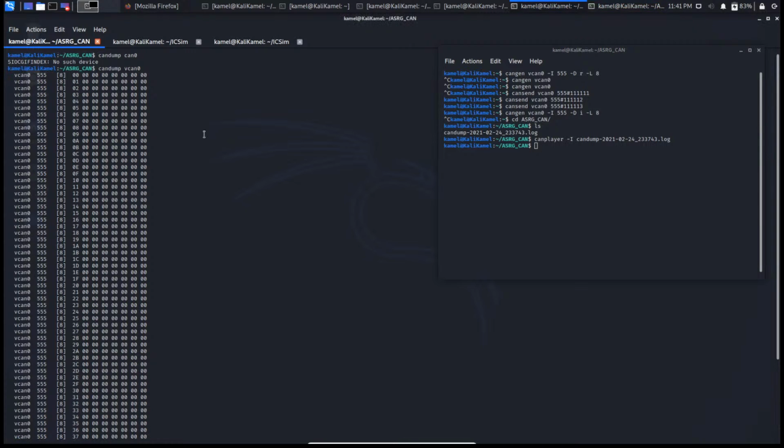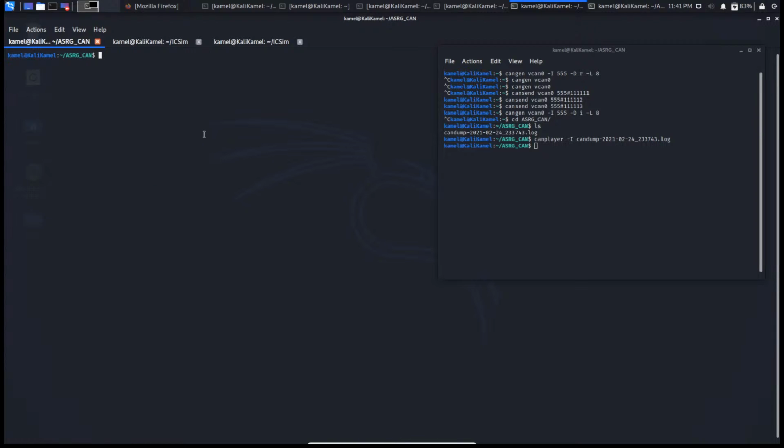You can use the candump -L feature, right? Candump -L. This is how you would record data on the CAN bus. If you then wanted to replay that recorded data, well, now you know how to do that. You have canplayer, and you can just take that log and shoot it out there.